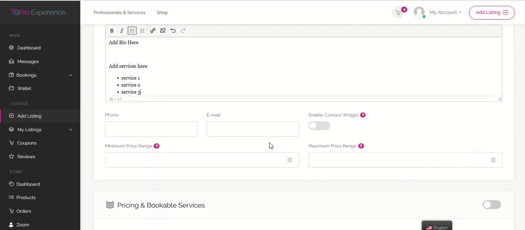Now, suppose someone's interested in your services, they're interested in your bio, but they don't know if they want to work with you, or they might have a couple of questions. You can enable a contact widget here, which securely allows them to submit a form that goes directly to your profile and an email. So let's say you add your email or a phone number. If you hit this contact widget, then the form widget will send an email to the given address there. If you don't want people contacting you through your profile, you can always turn that off.